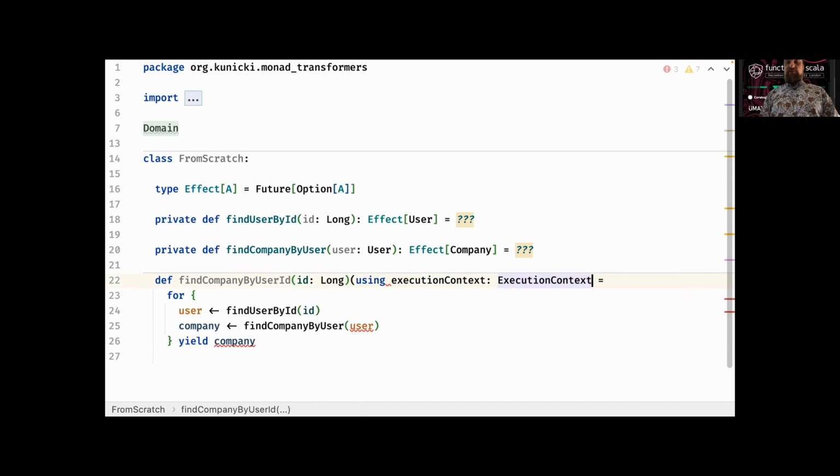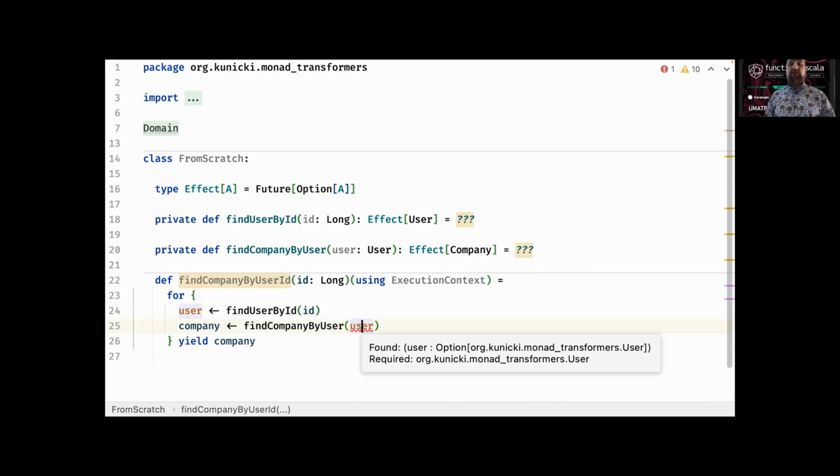So we are going to provide one. Actually, in this case, it doesn't even have to be named. We just need to assume that there is some execution context in scope that the future transformations can use. But there is another issue to that. If we look at the error message here, we can see that we were expecting a user, but we got an option of user.